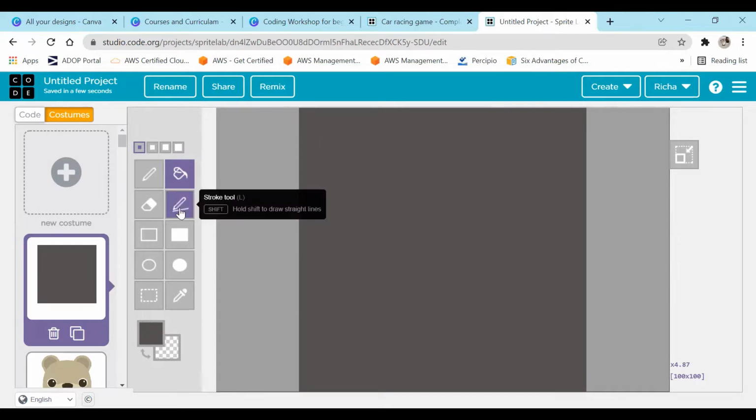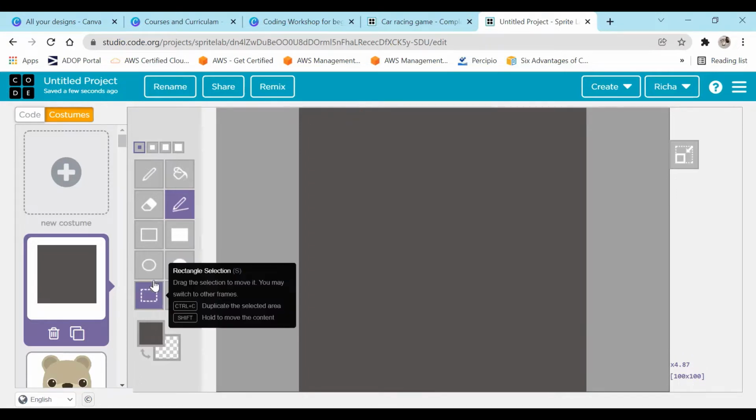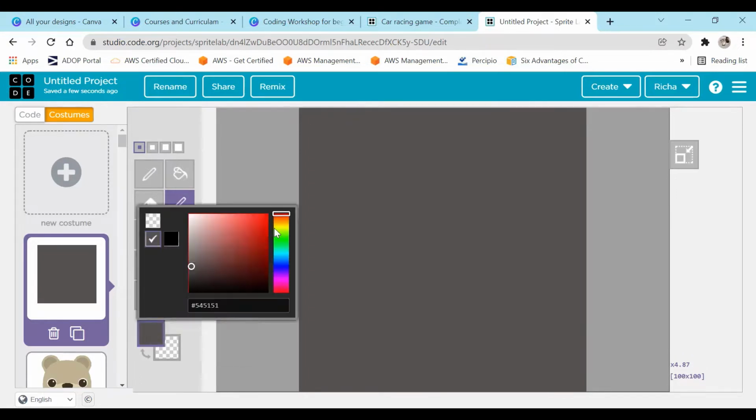So for this, I'm using this tool, which is called a stroke tool. Using this tool, you can actually draw the lines. And as the instruction says, you will have to hold shift to draw straight lines. So what I will do, I'm picking this tool. I will hold on shift and I will try to draw a straight line. Okay, I will have to change the color. I will change the color to yellow.